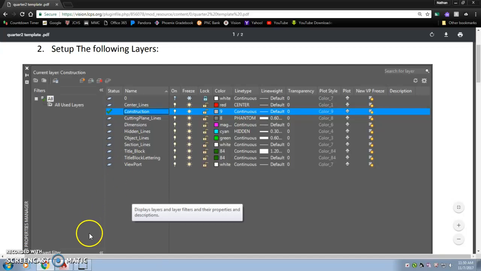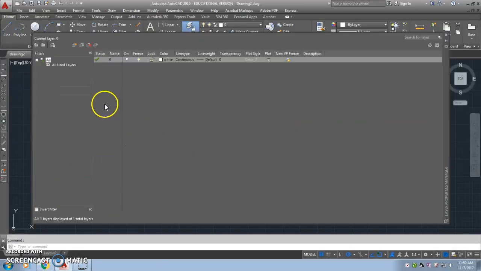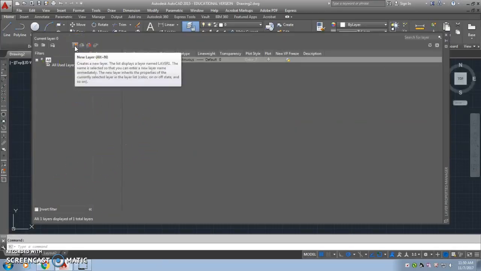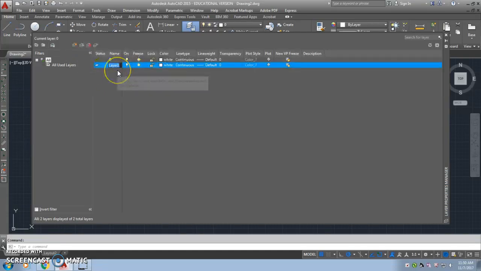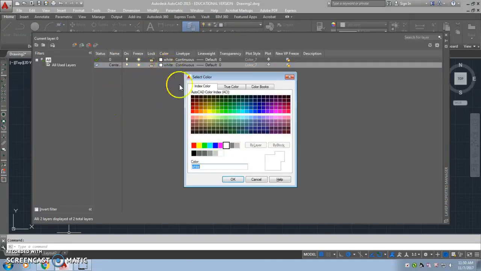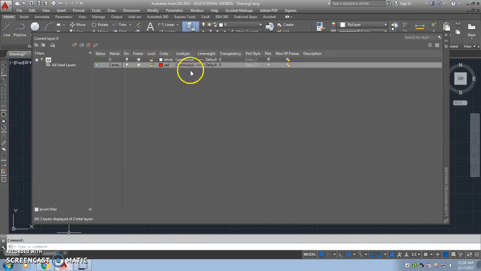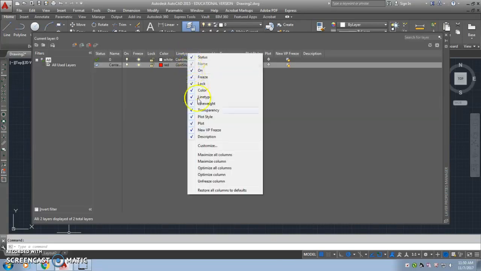Okay, so to do that, we can use Alt and Tab on the keyboard to go back and forth, and we'll come up here and hit New Layer. We'll name it. It doesn't matter which order you create these in, it'll put them in alphabetical order. So there's center lines. We'll come over here to the color. It said to specify red. Hit OK. Line type, right now it's just a continuous straight line.